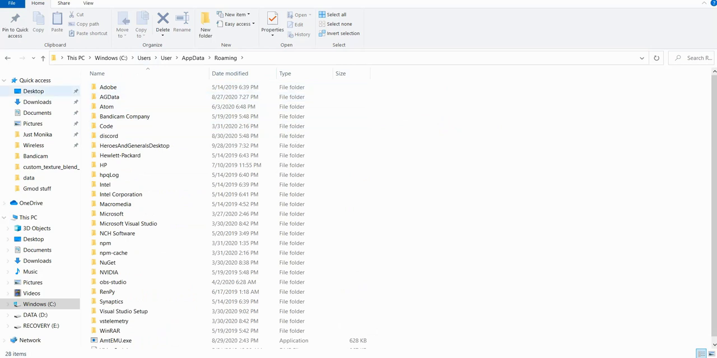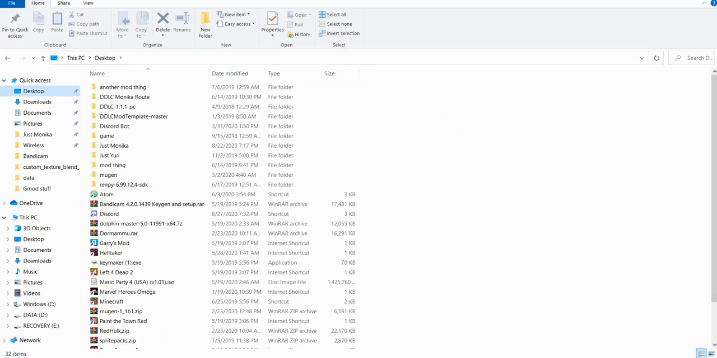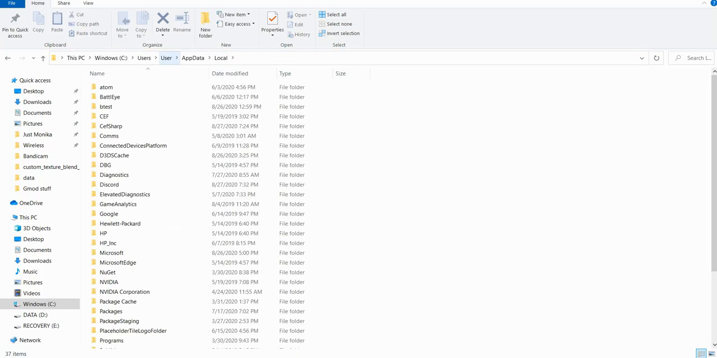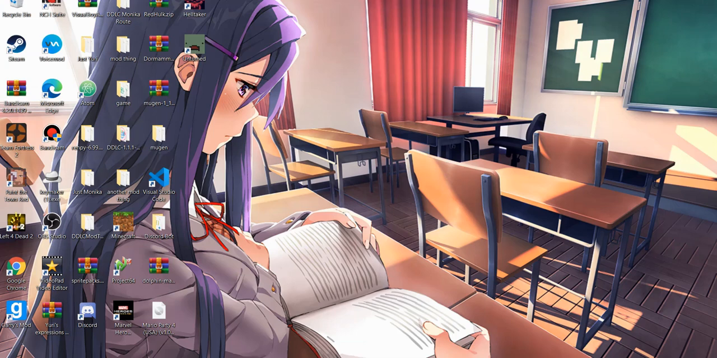Once that's deleted, you're going to need to go to another hidden folder called %localappdata%, and you're going to have some more Discord folders here. Right here it says Discord. You're going to want to delete that. You're basically just going to want to get Discord off your computer entirely, all the files, everything.